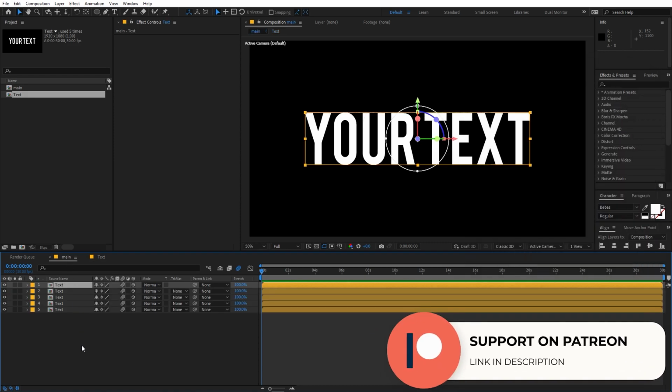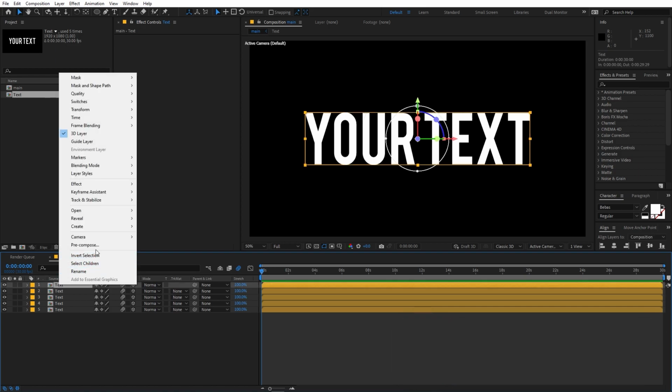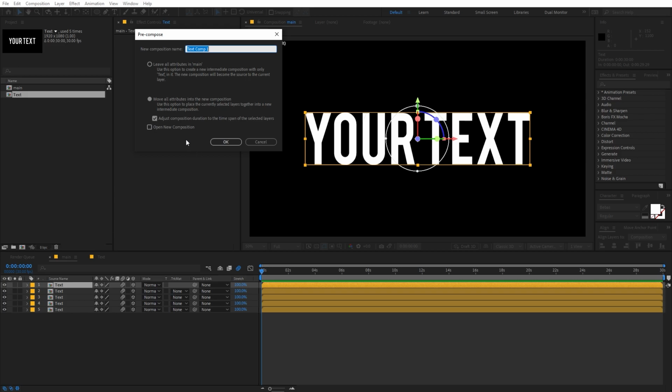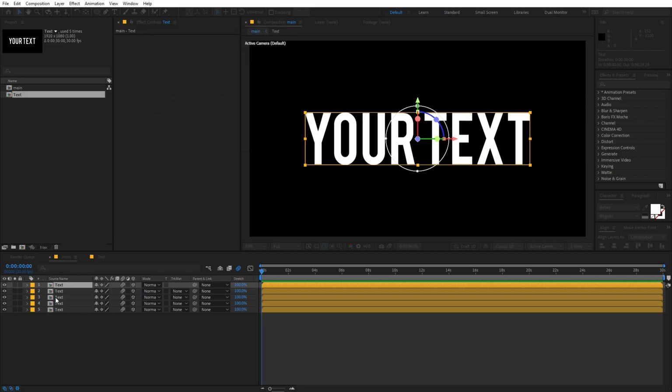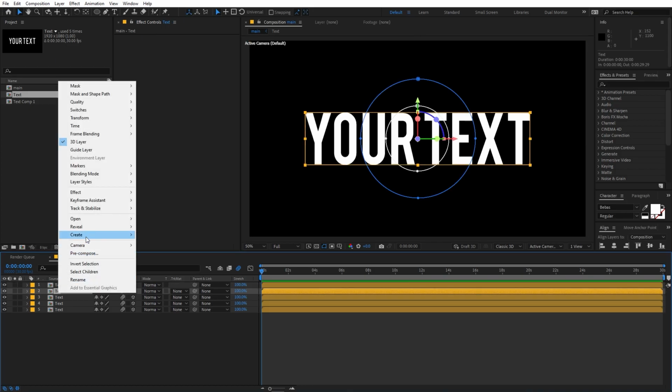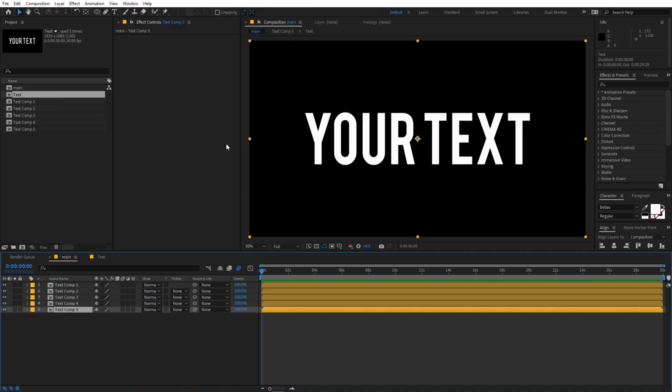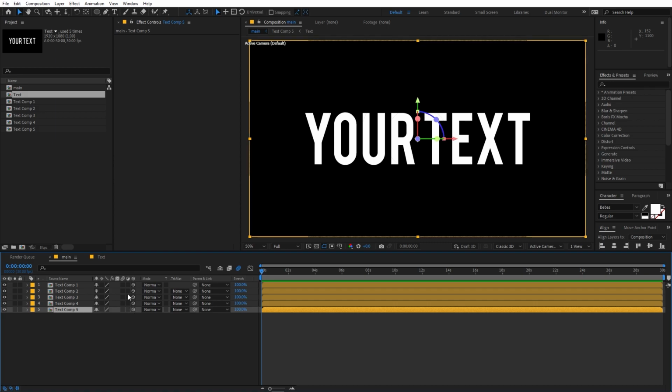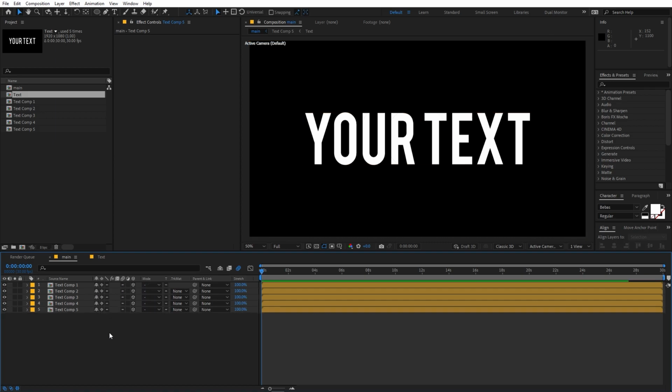Now we can go back to this main comp, and from here we can start pre-composing each of these layers. Let's select the top one, right click, pre-compose, and make sure that move all attributes is selected. Just click on OK and do the same thing for all of these layers. Now let's make them 3D as well and enable the motion blur and collapse transformation as well. Now we are pretty much done with our scene and let's start animating it.